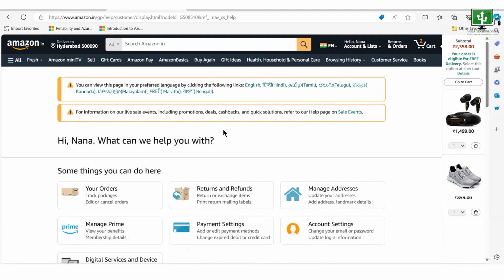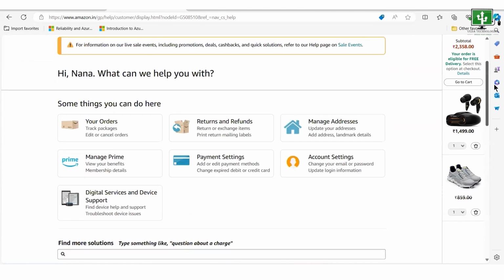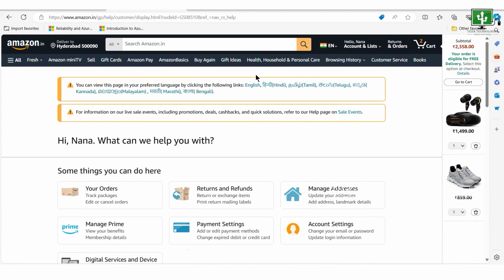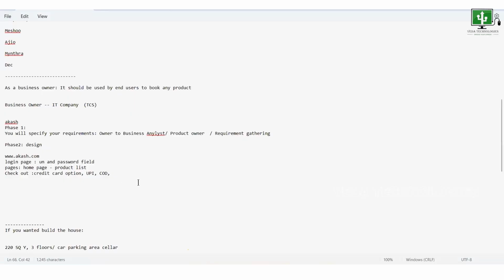Can you expect how many pages will be there? How many pages will be there in Amazon? Tell me. Until you are going through and understanding the requirements, you don't understand the number of pages. Is that correct? So here, as an architect of the application, what will he design?